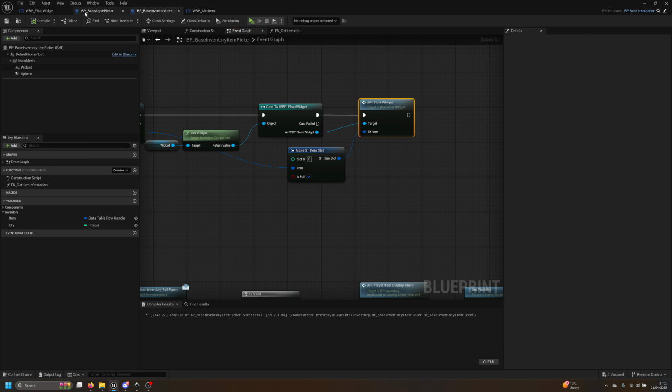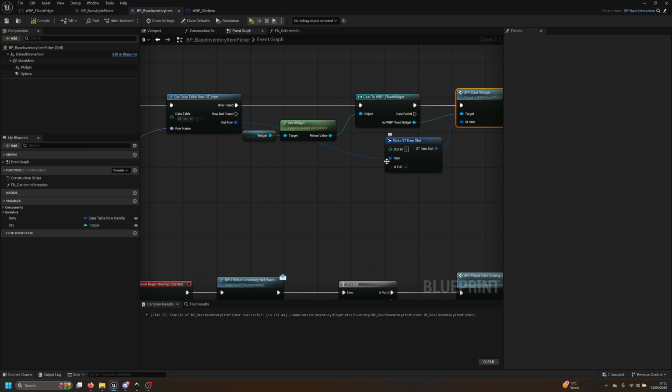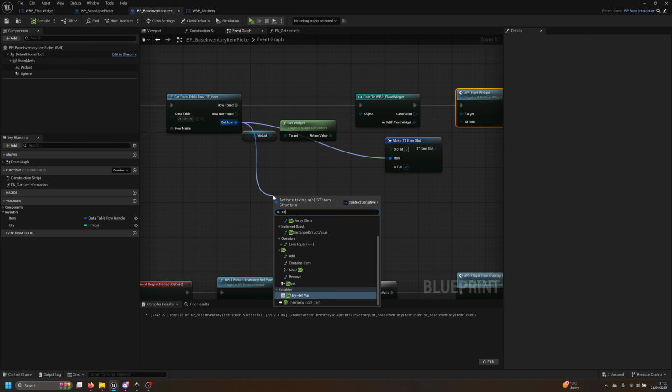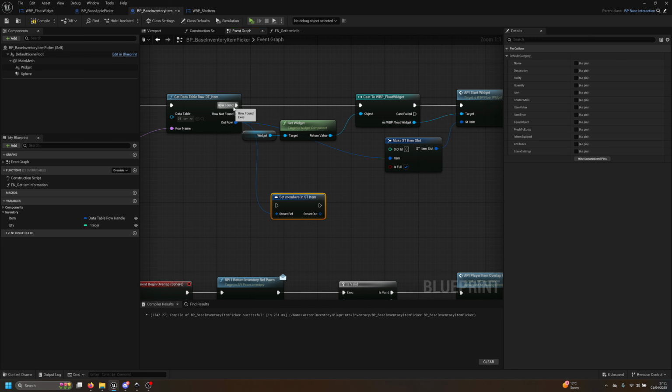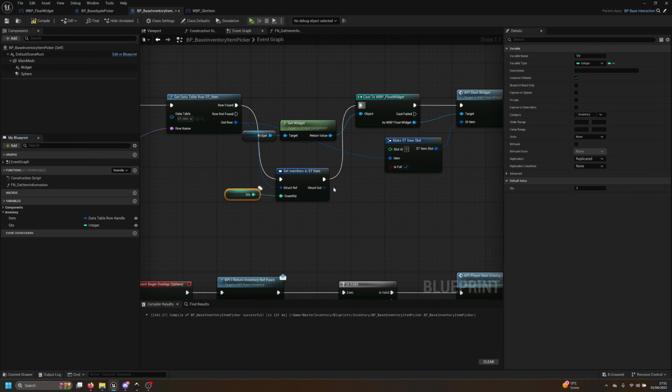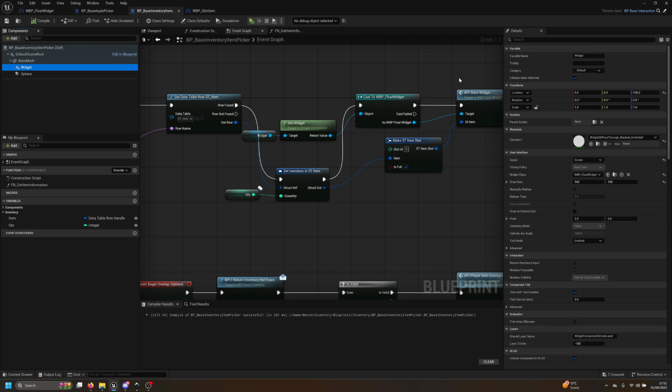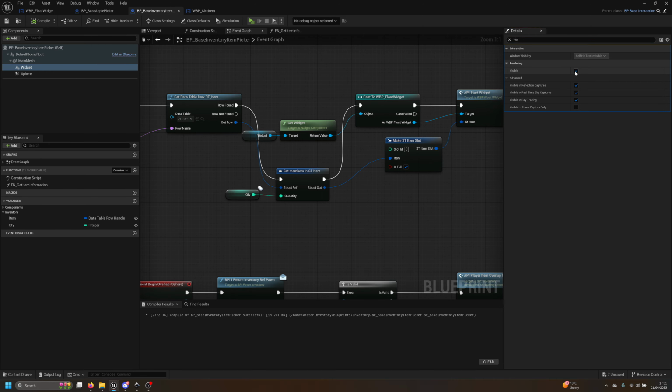Now, one more thing that we need to do here on the base inventory picker. We need to set here, I mean, we can set member, right? I would like to find a better way to do this, but we can set the quantity to whatever is the quantity of the item that we have right here. Okay, and then we plug it there. Now, by default, make sure the widget visibility is set to false. Okay, so it's always false.